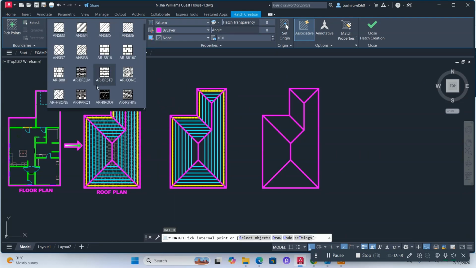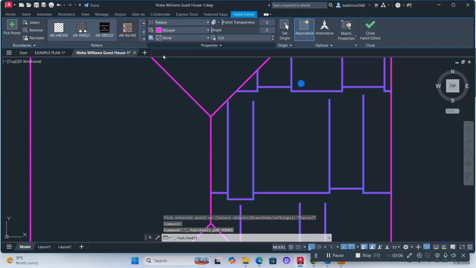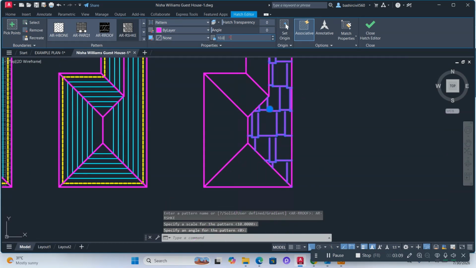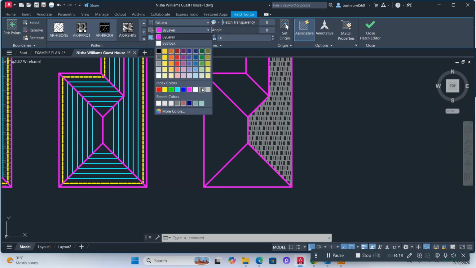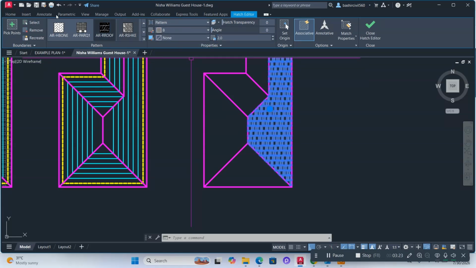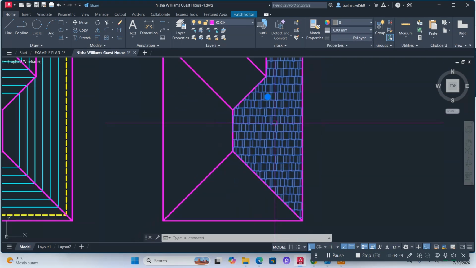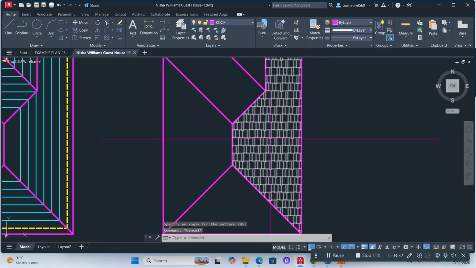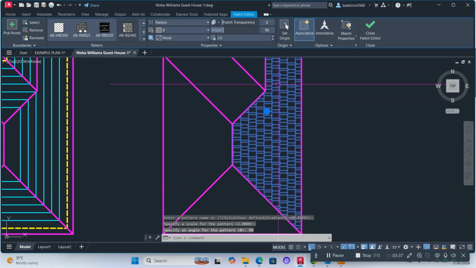For this I will pick this edge, and now as you can see the scale is very high, so we will reduce that. For the hatch I am going to choose a slightly gray color, and for the line weight we have to make sure it is nearly 0 so that we can differentiate it. Now as you can see this roof edge is at 90 degrees, so we will change this angle.